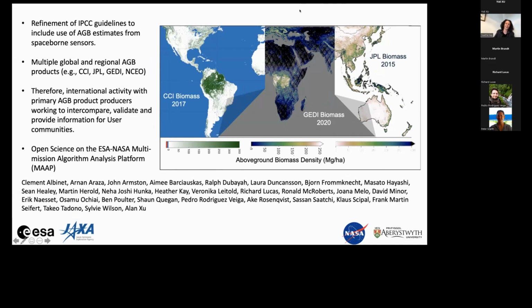So hi, yeah, I'm going to be presenting the biomass harmonization activity. This is just an overview really of what we're doing. So basically the activity came about following the refinement of the IPCC guidelines that include the use of above ground biomass estimates from spaceborne sensors.